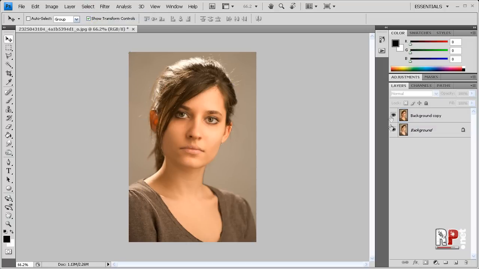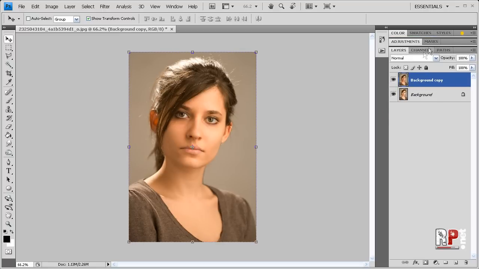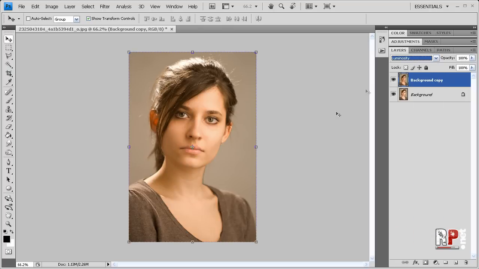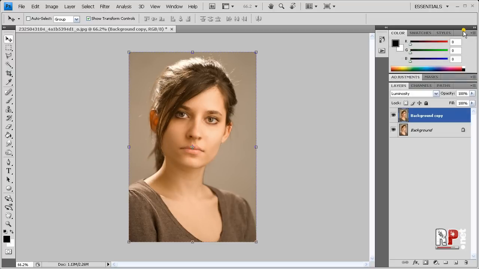Now there you have it, a nice tan in Photoshop. Here's before and here's after. And even if you'd like, you can change the blending mode of your tanned person to luminosity, and that'll make it less orangey and make it look better. So there you have it, tanning in Photoshop.